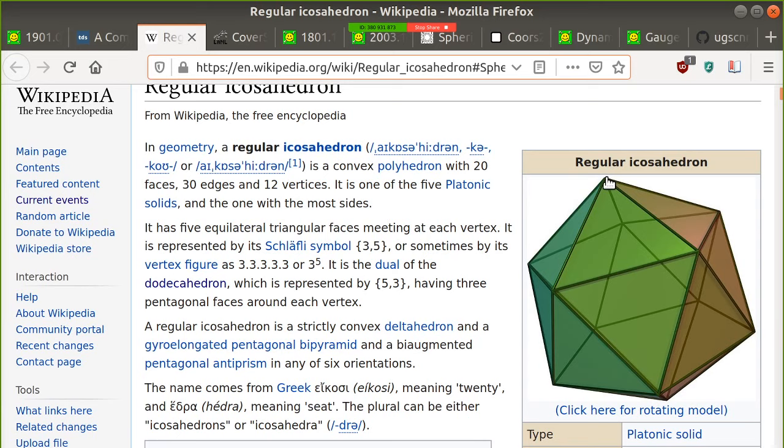Of course, you want to have more than 12 points. So in addition to just having each of these vertex points where the sphere and the icosahedron would intersect, we also have all the points in between, which get projected onto the nearest face of the icosahedron. So how does this work?